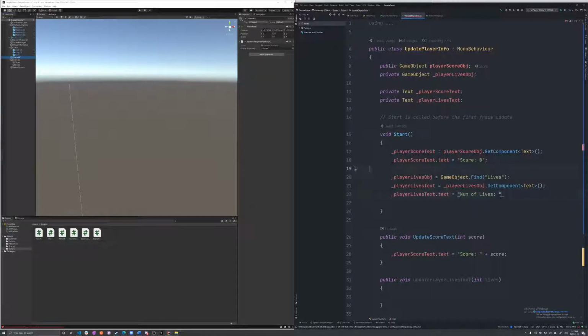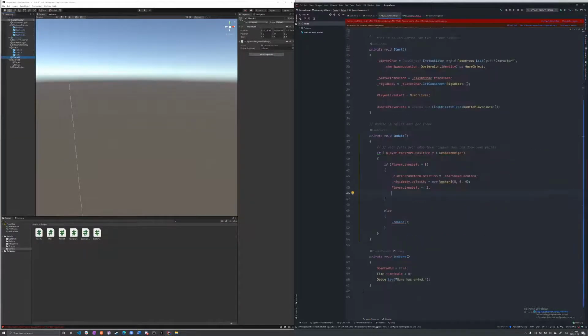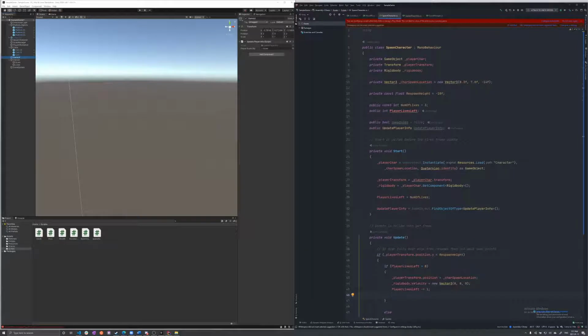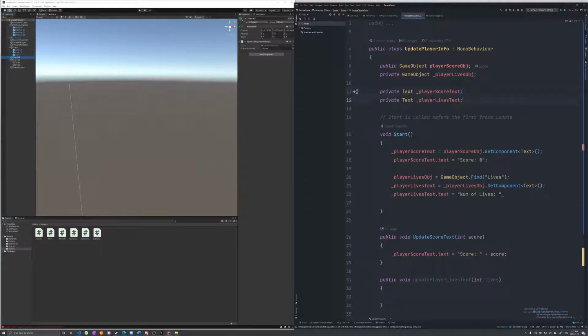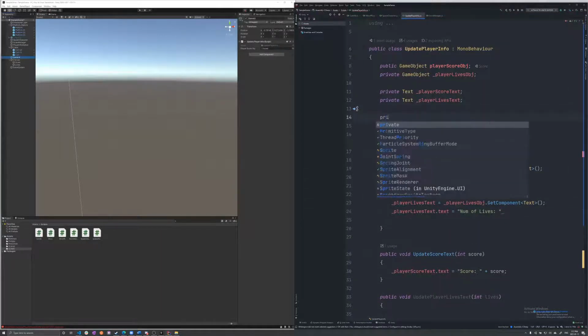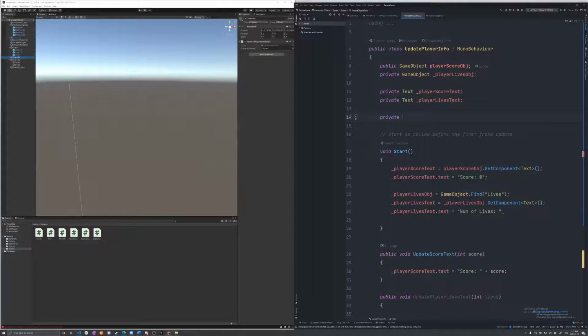And then we also need to have some way of taking the number of lives left and actually placing it here. So if you remember, we actually don't have this information in the script. We have it in a different script. So we actually need to get a reference to the spawn character. So private or public, either way you're fine. Private spawn character, but I would prefer to call it public just so we know it's very clearly that this is a script.